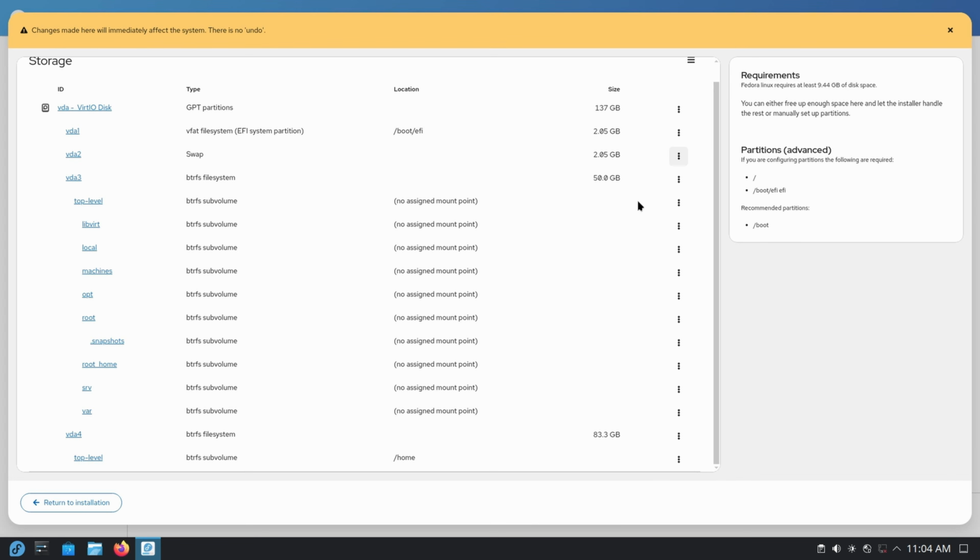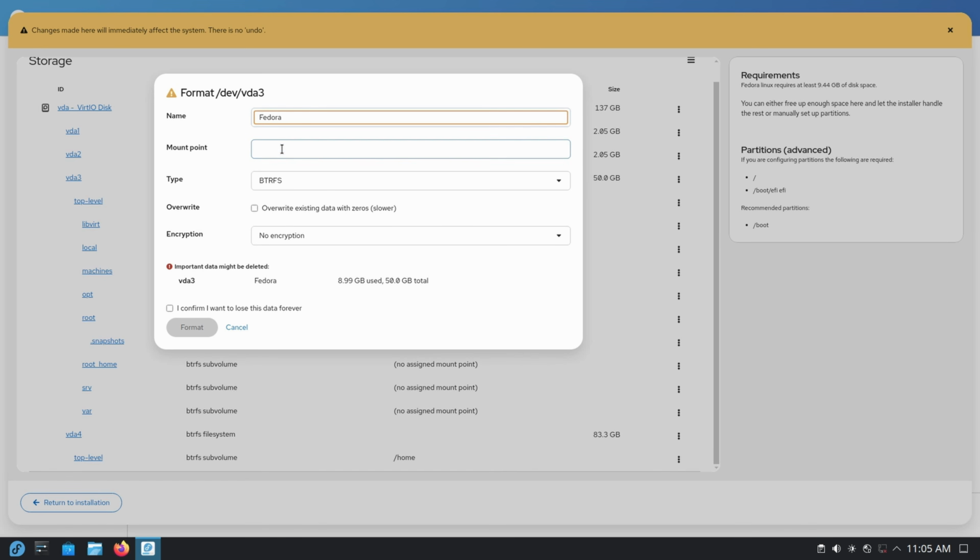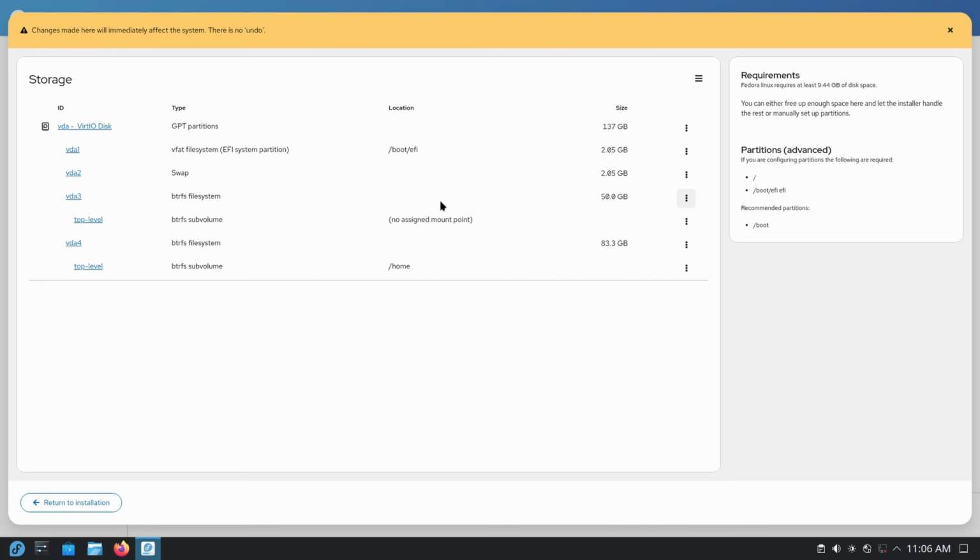Now the important part, the root partition. Format, I will name it Fedora. Don't mount it, leave it as it is. And then I confirm formatting. Now, when you start creating subvolumes on root, you start from here, top level, not from here. Here you only see format or delete. So we start creating subvolumes from the top level.